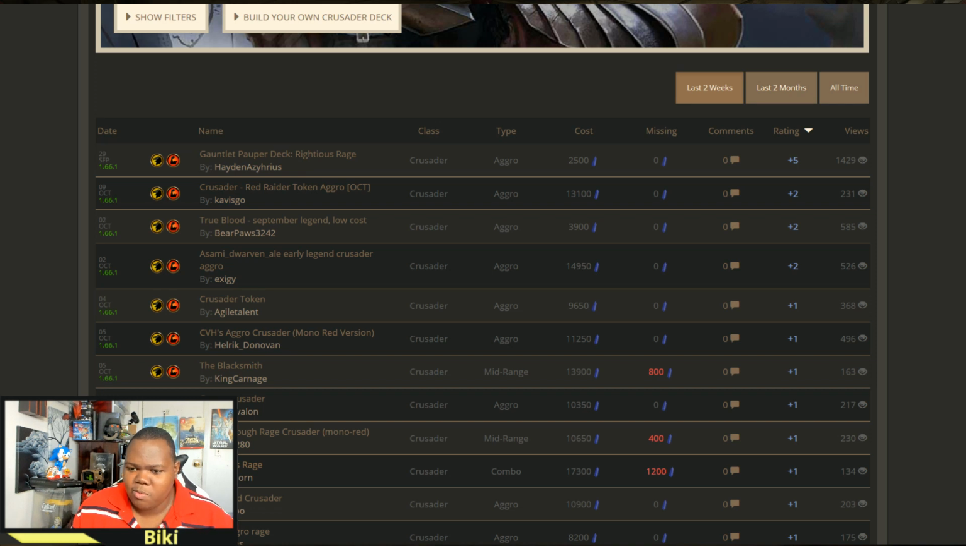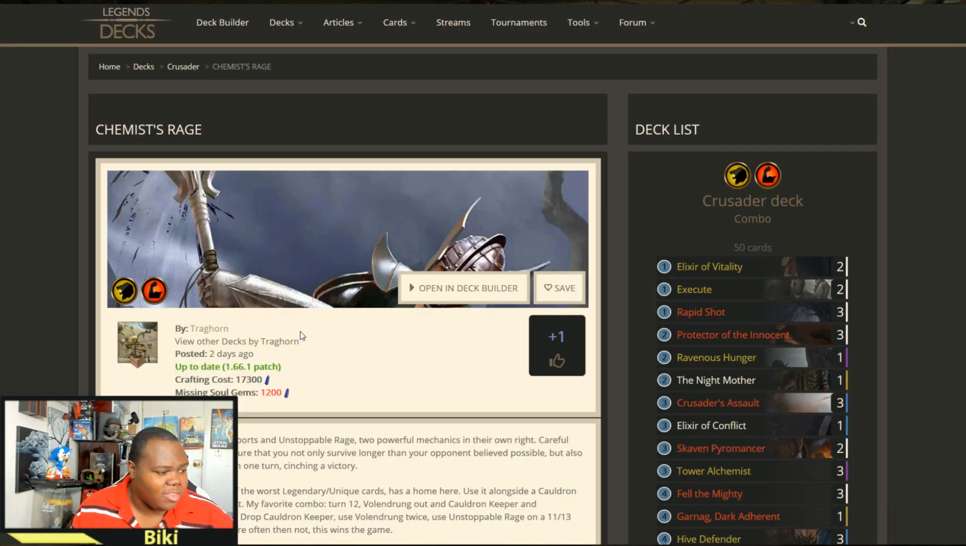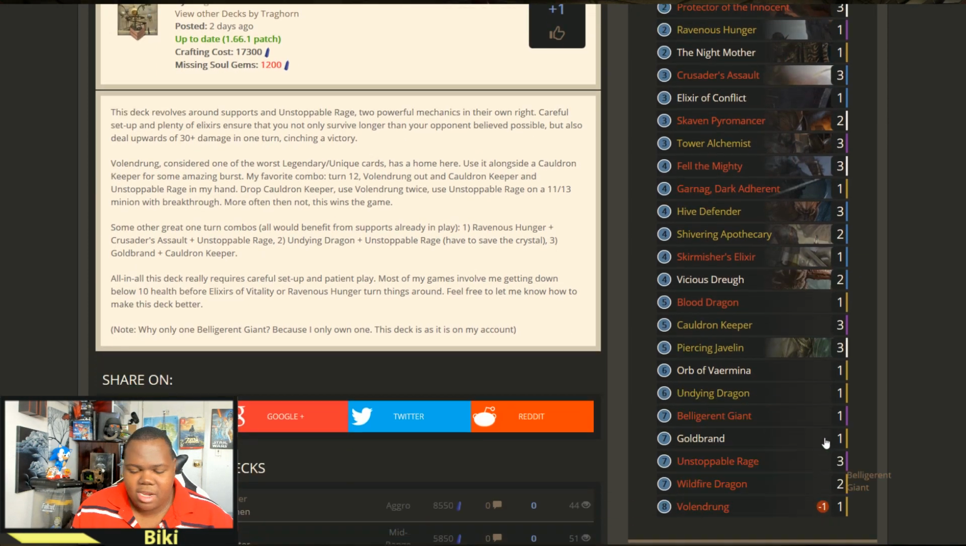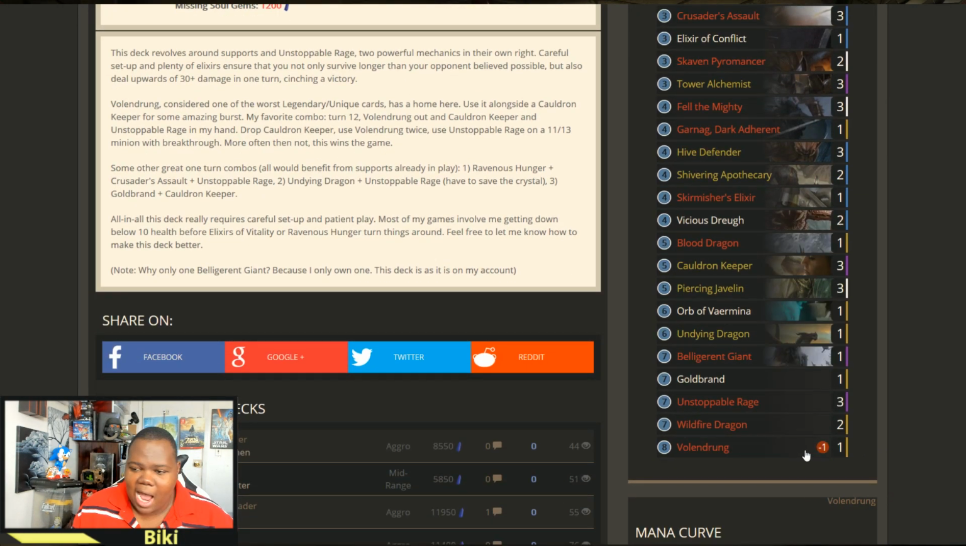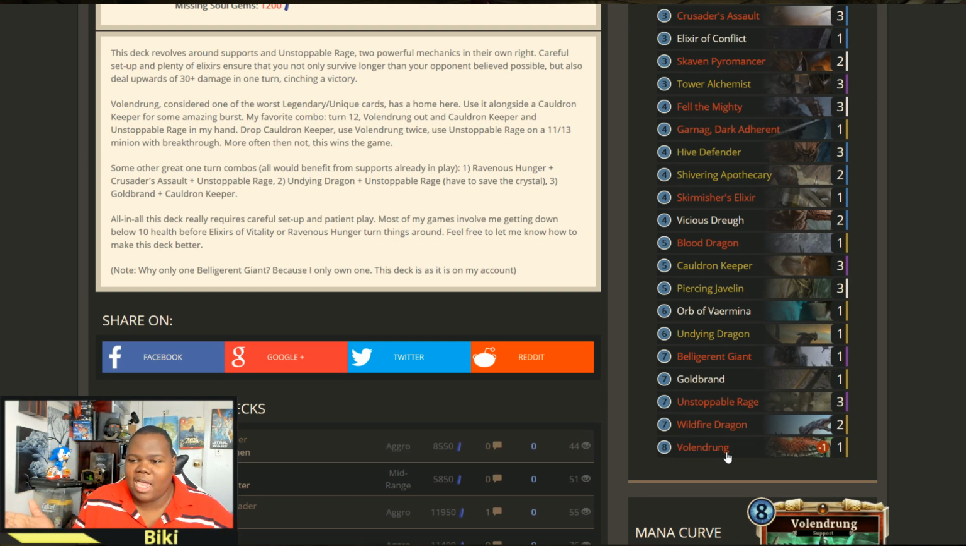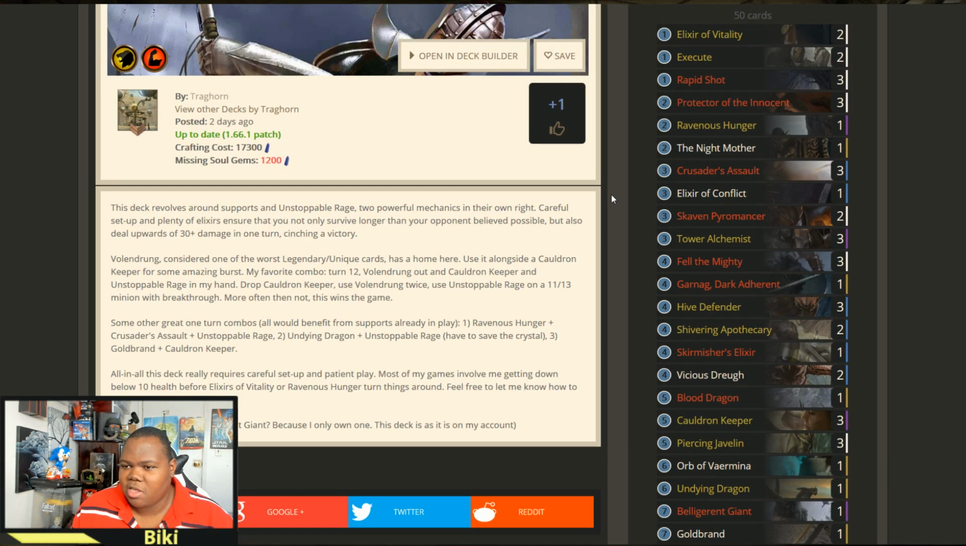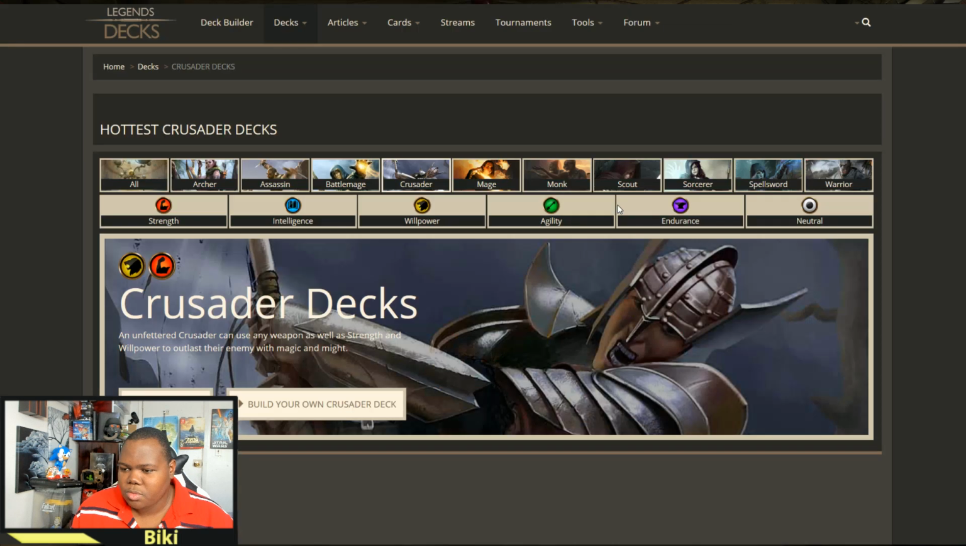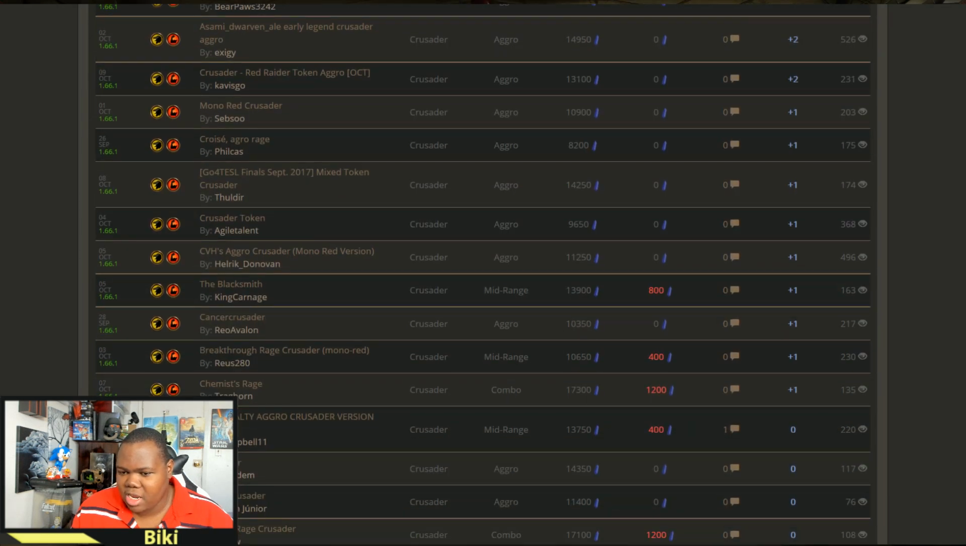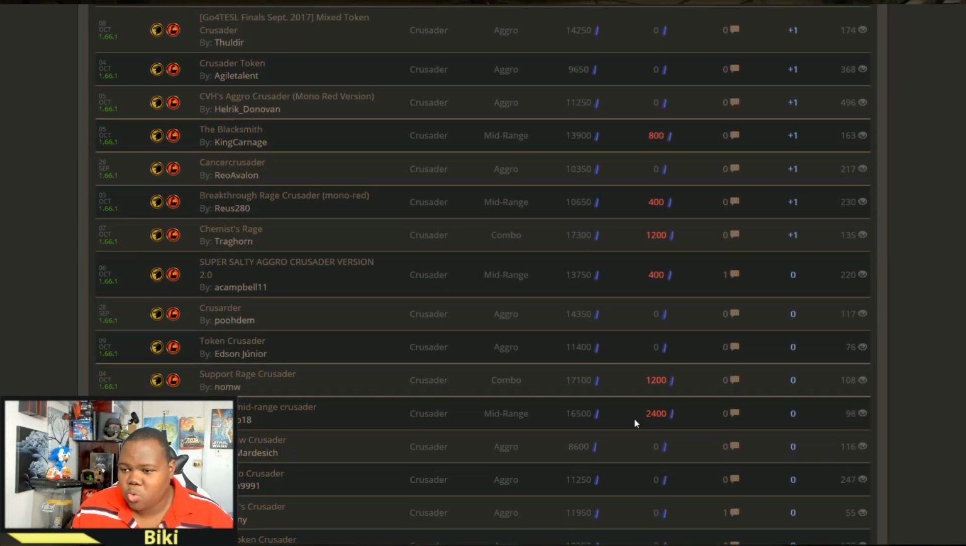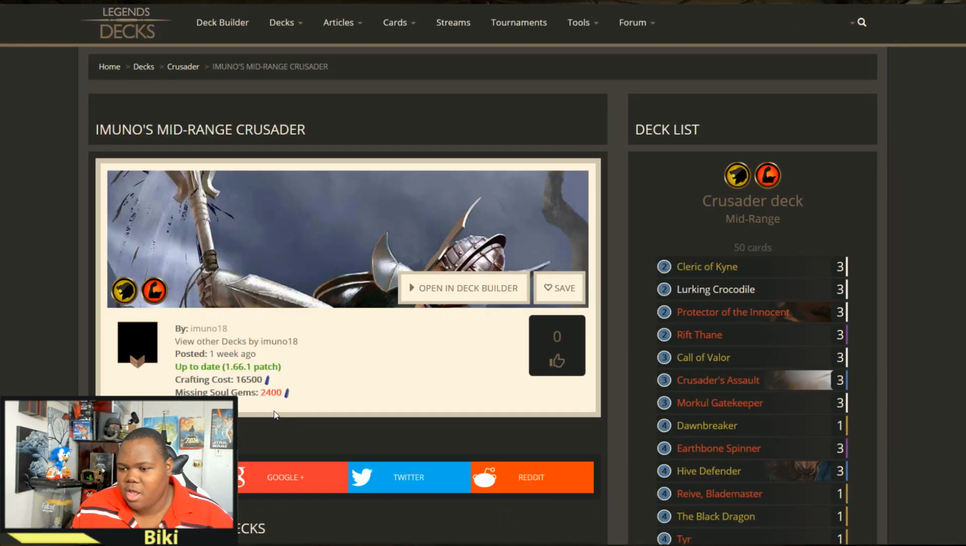What does that really tell me? That means that if I'm going to make this deck, right down here, it shows that I am missing one copy of this specific card. I'm like, oh no, I don't have the card, I can't make this deck. Or let's go to another deck where maybe I'm missing some. Right here, on this deck, I am missing 2,400 soul gems or a specific card that I need to make this deck. I'm missing two Blood Dragons. So that's what that does.